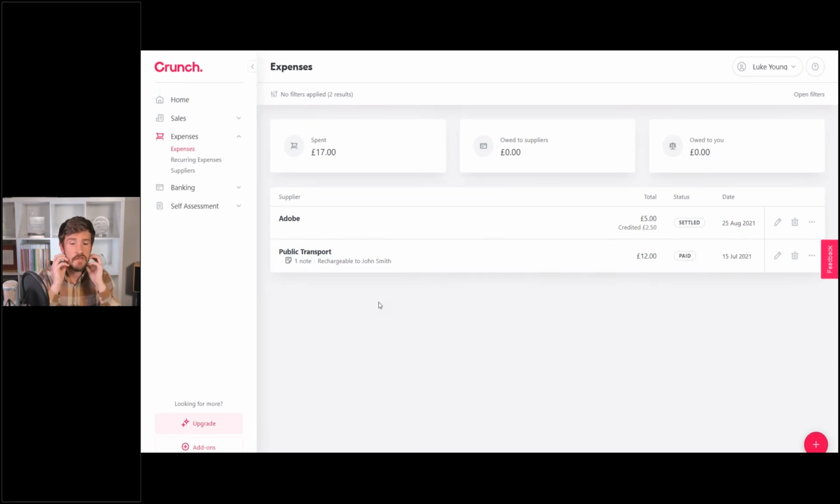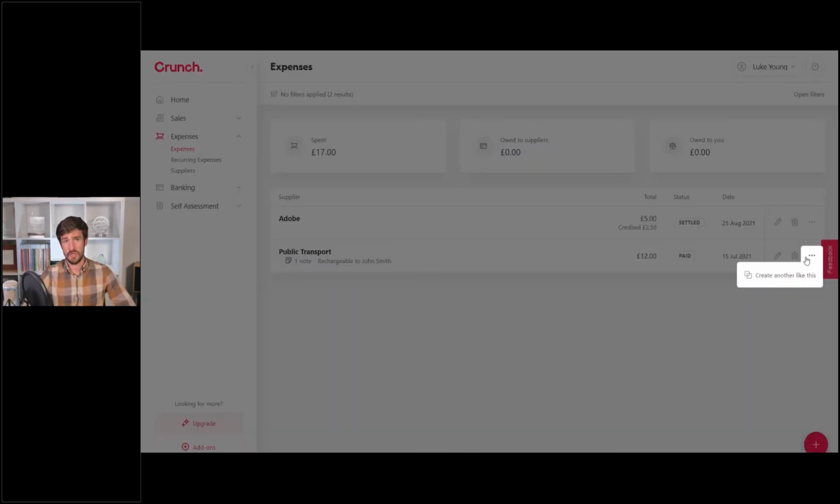Now, if you are doing a list of expenses, so if you are backdating and you just want to quickly whiz through things in categories, you know, say you've got all your public transport items that you want to just smash through in no time, you can just use this icon here.